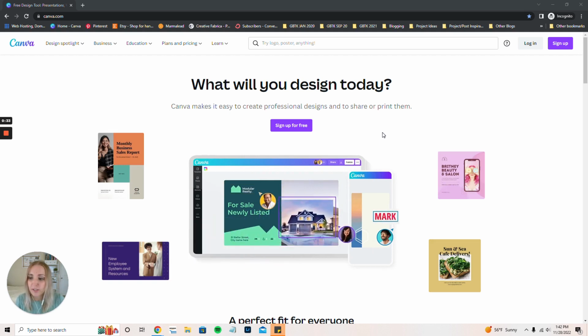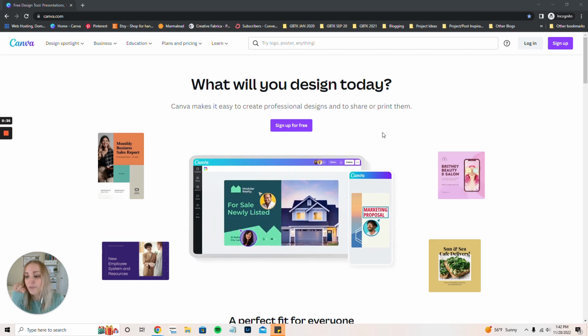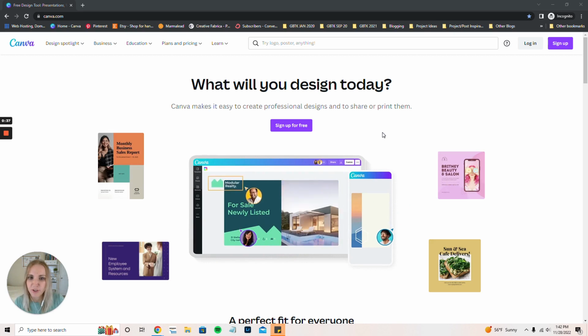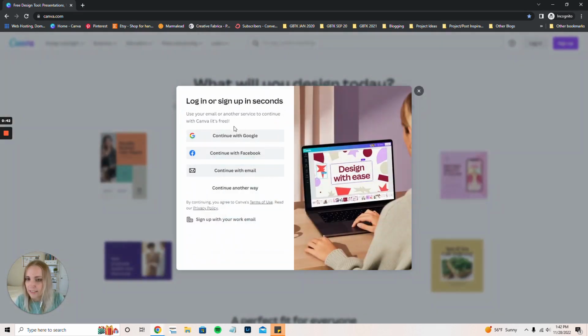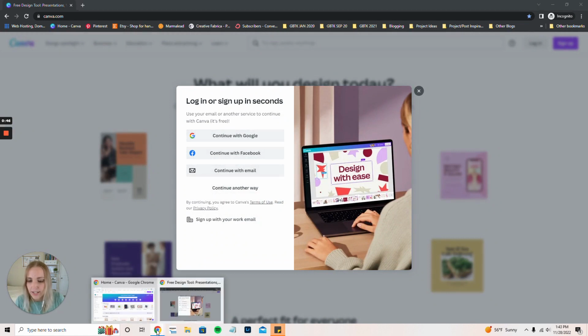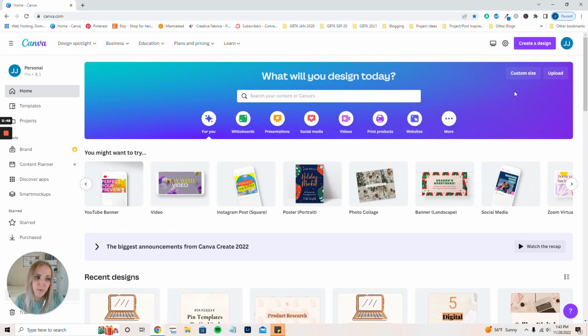So starting with the basics, if you have never had a Canva account and you go to create one, this is what the page is going to look like. You're going to click the sign up button and continue with one of these to create your account. Now, once you've created your account, this is what your homepage is going to look like on Canva.